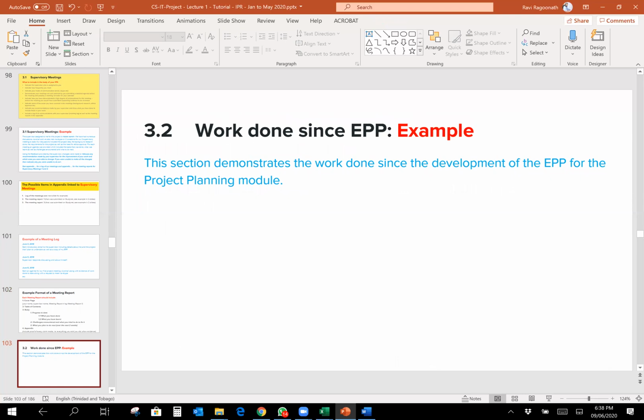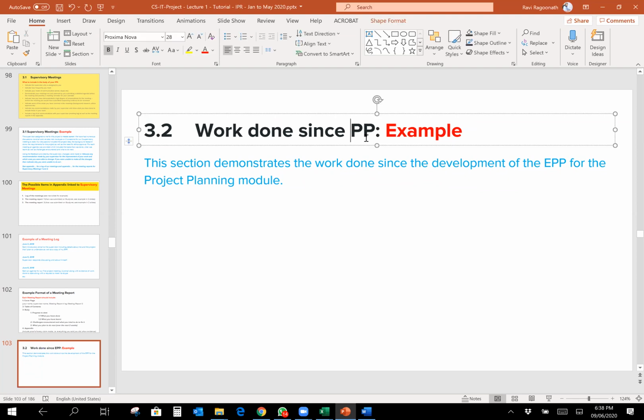Okay, next section is work done since the EPP. Now, the work done since the EPP would be other stuff you have done related to the project. So what would you include? You have your heading for this section called 3.2 Work Done Since EPP. And ideally, this should be project proposal. Previously, it was called extended project proposal, but now they've changed it to simply project proposal.